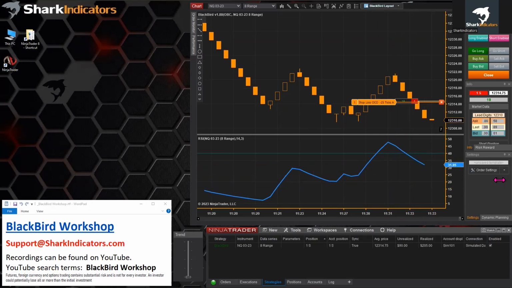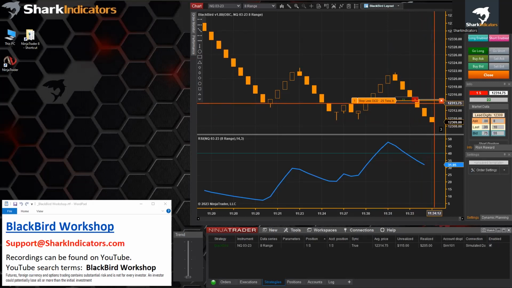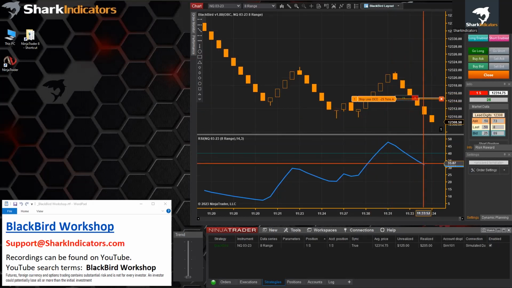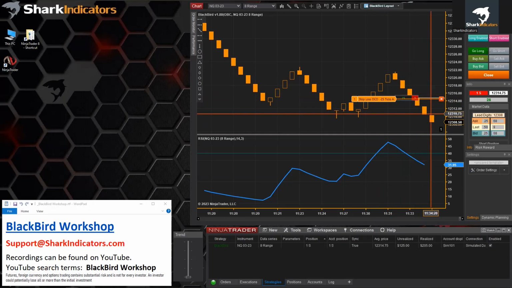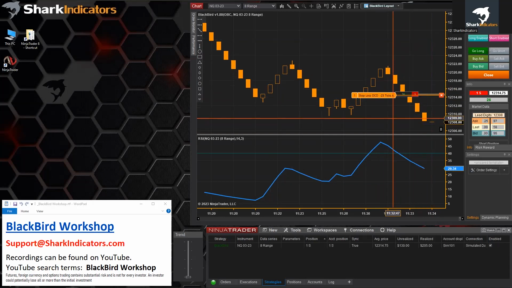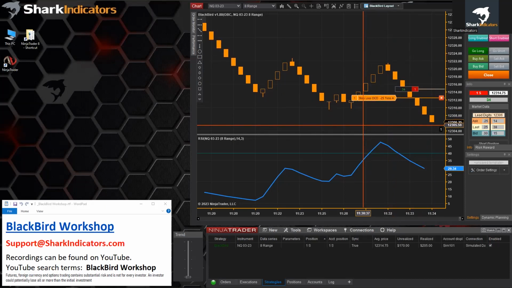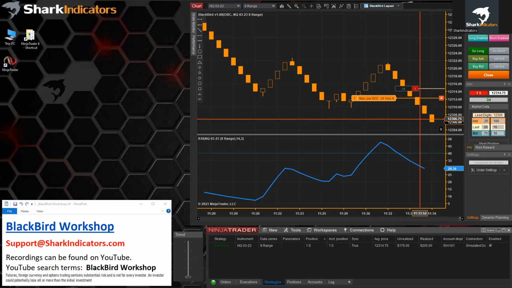And it looks like it's not trailing. Oh, probably because that distance is not 25. So the market needs to go 25 ticks below the stop loss because that stop loss has a 25 tick trailing. These are 8 range bars, so we need 3 bars and a couple of ticks. There we go. So we got 4 bars now. Yeah, we can see that stop loss is now trailing.